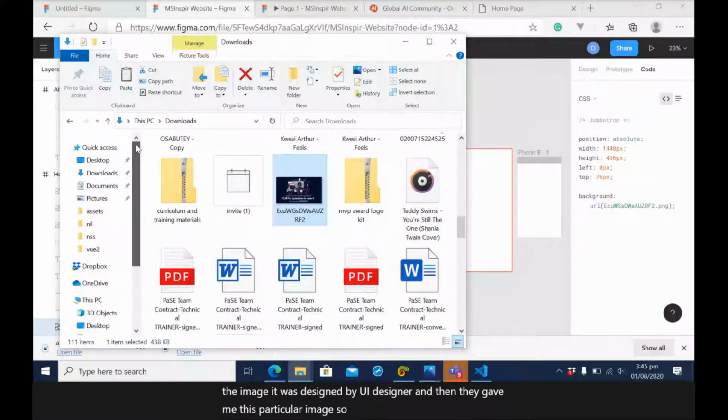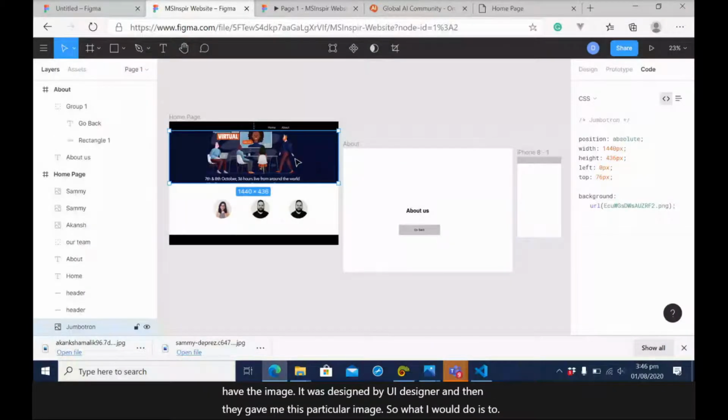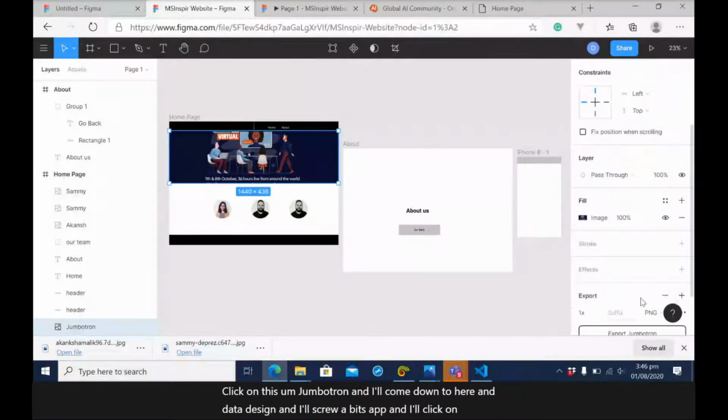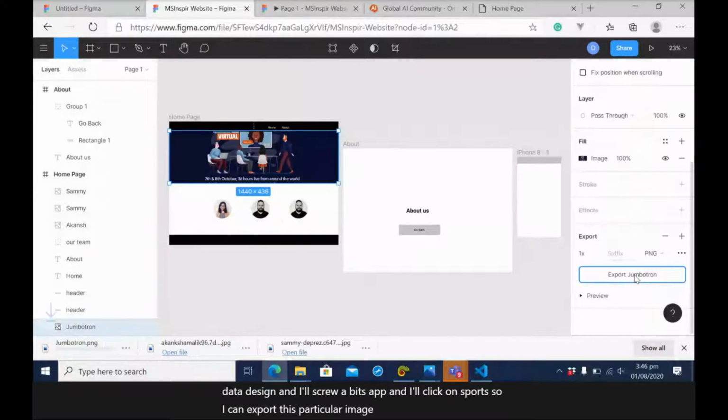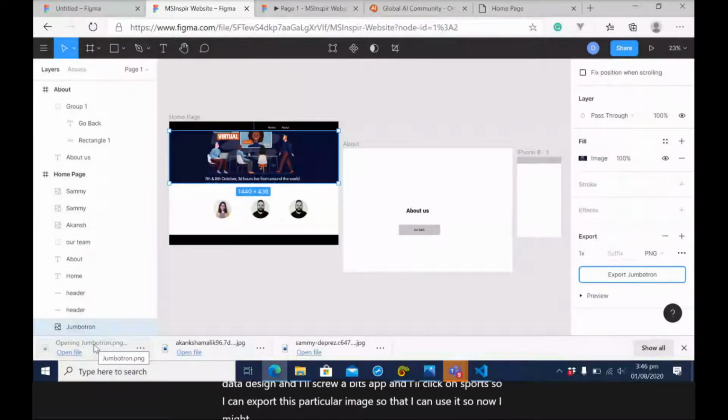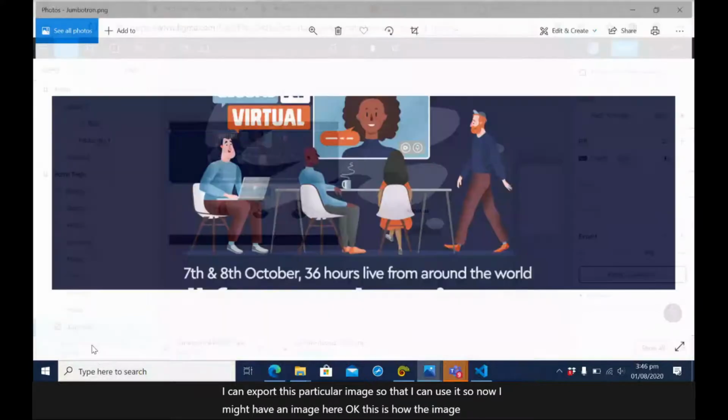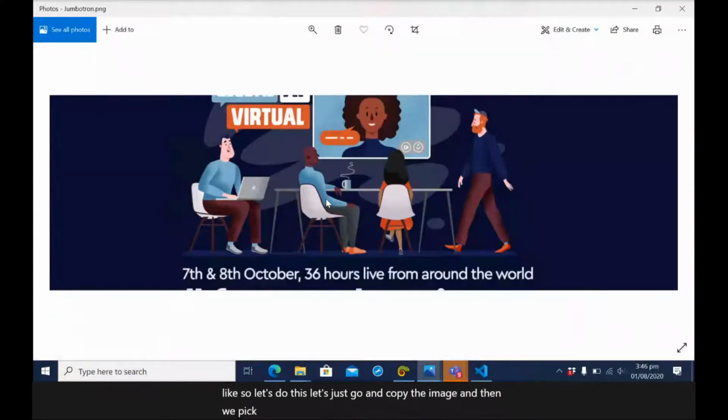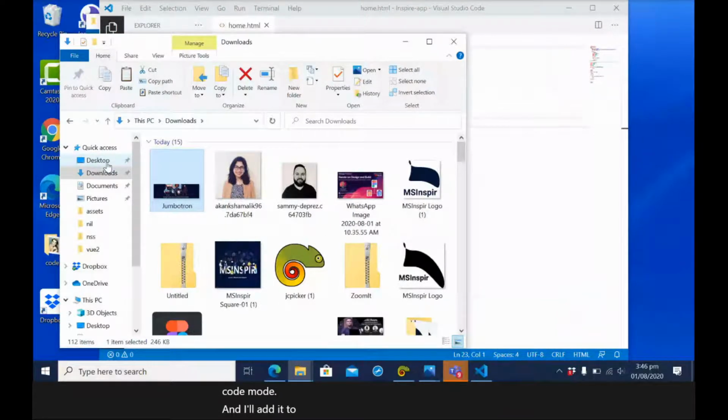So what I will just do is click on this Jumbotron and I'll come down to here under the design, scroll a bit up, and click on export. So I can export this particular image so that I can use it. Okay, this is how the image looks. So let's just copy the image, and then we paste the image inside our folder so that we can link it. So I'll copy the image, go to desktop, code more, and I'll add it to my Inspire app, and I'll add the image here.